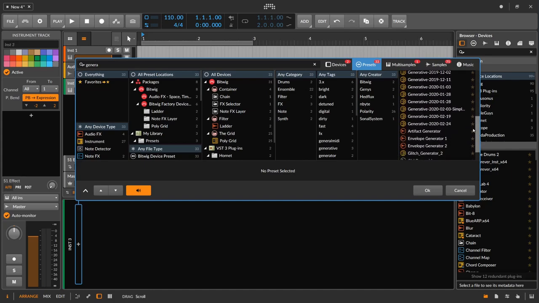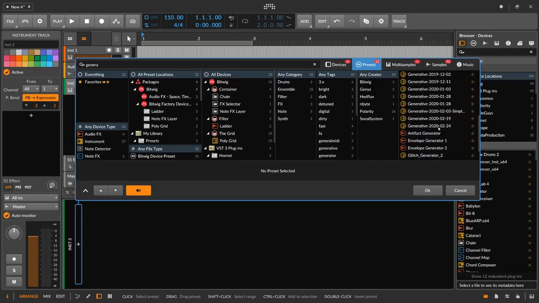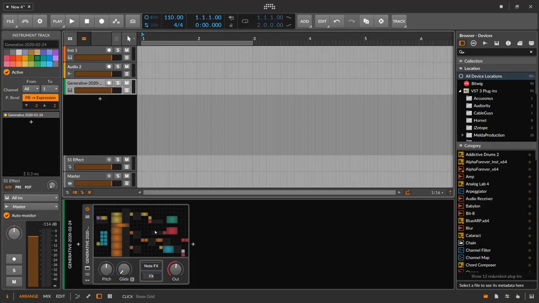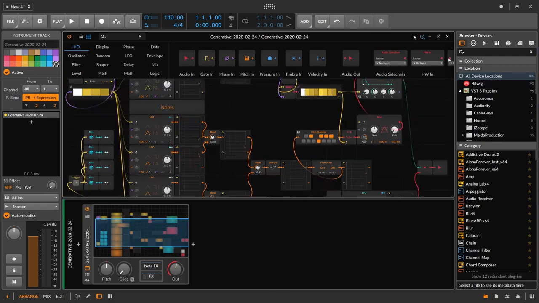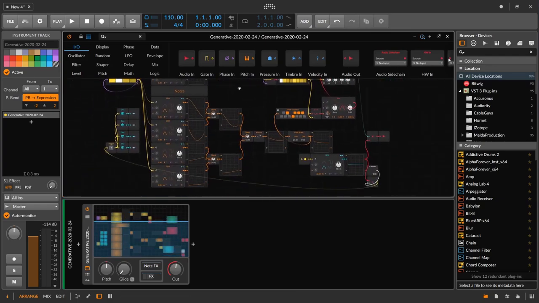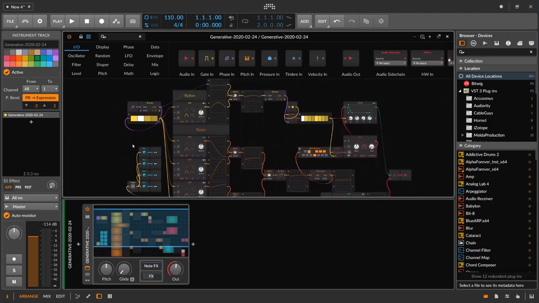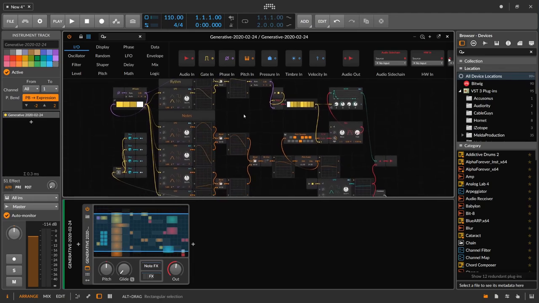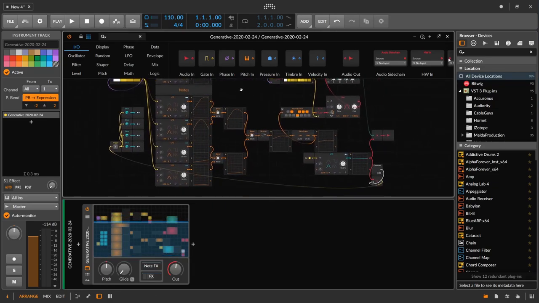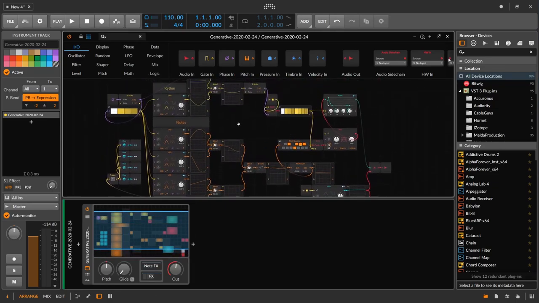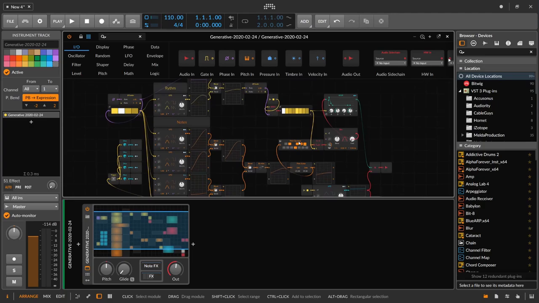And maybe we go to something I made recently. Maybe I go for this one here, load it up. And this is how it looks. And as you know it, when I hit play, it generates a random pattern of notes. It generates a random rhythm. It generates random sounds that are played. And I think all these sounds are in the key of D sharp minor.